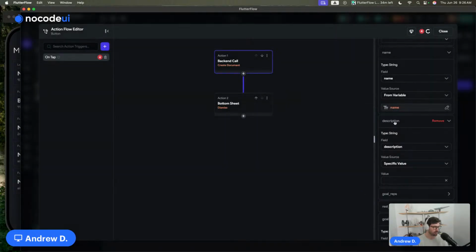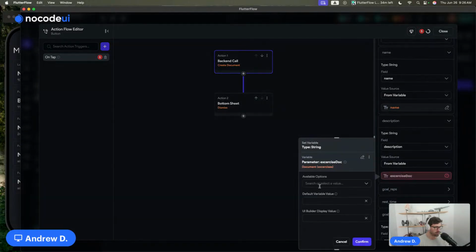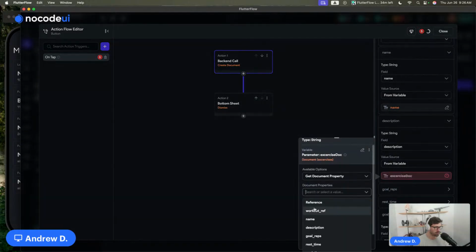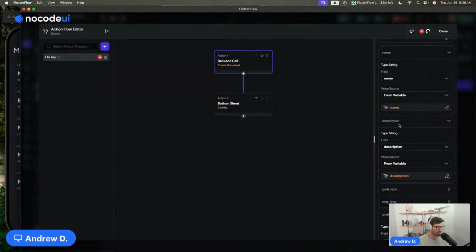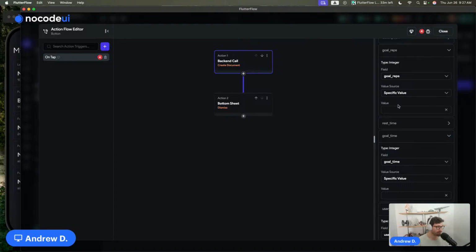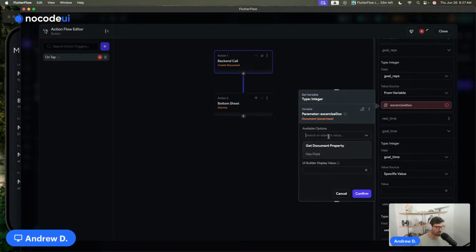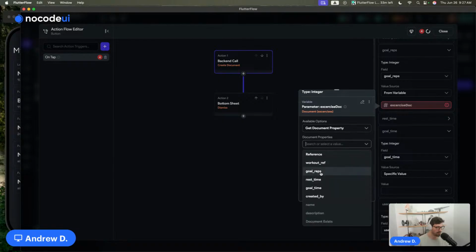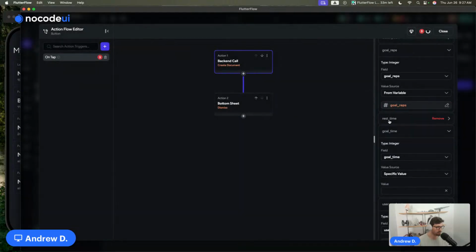Exercise. Now we shouldn't have that, but from variable. So this is the difference between passing a reference or the document. If you pass in the reference, all you get is the reference ID. If you pass in the document, you get access to all of the things within that document. So, okay, goal, variable, exercise doc, goal reps. I'm gonna say 20 as a default.